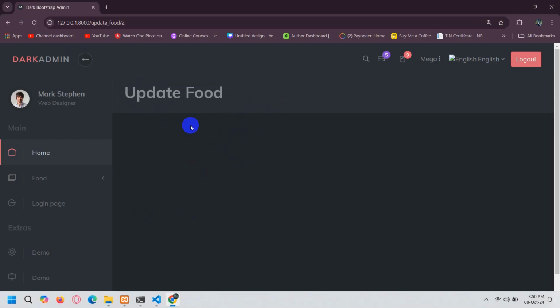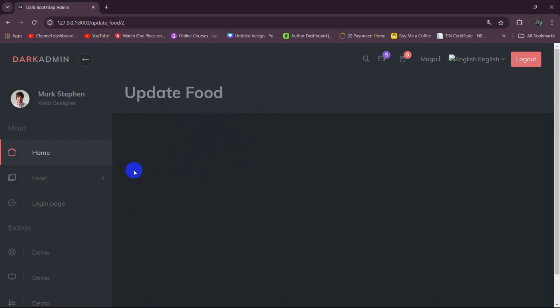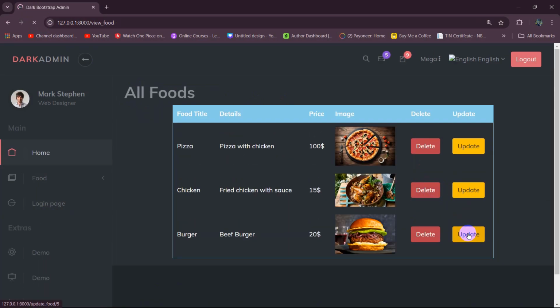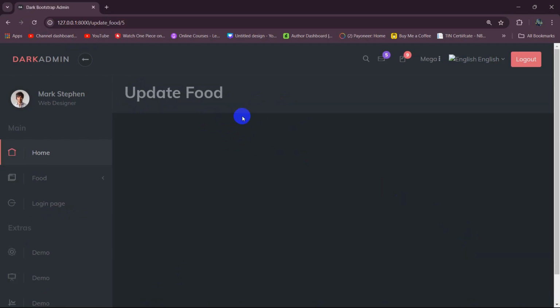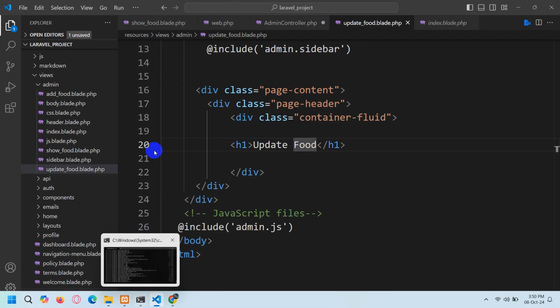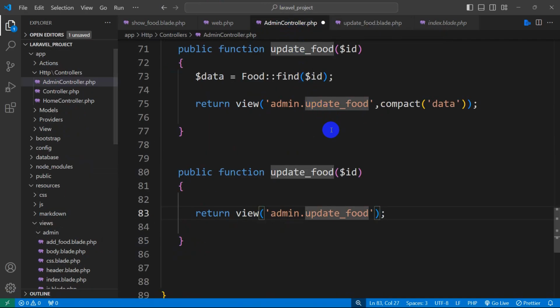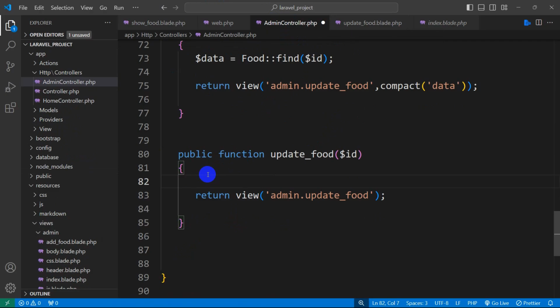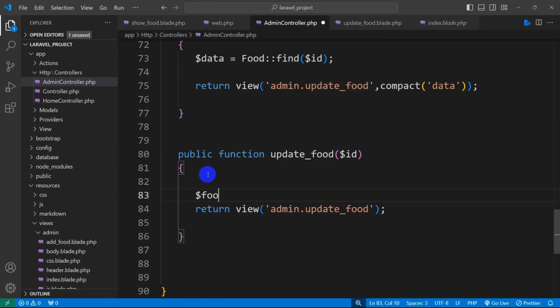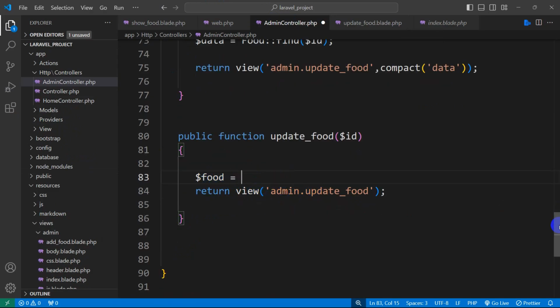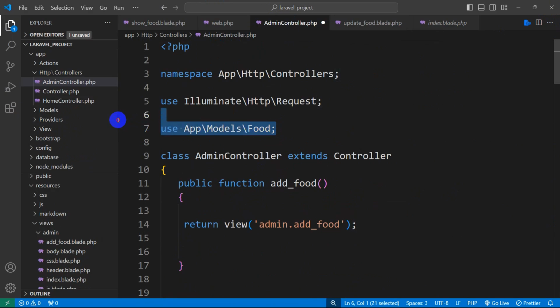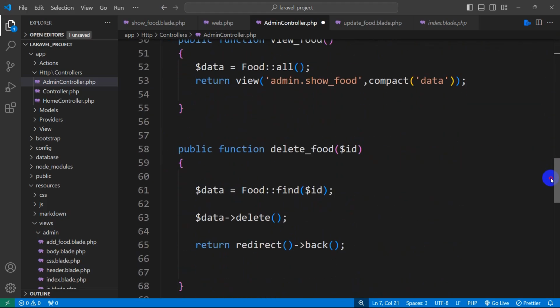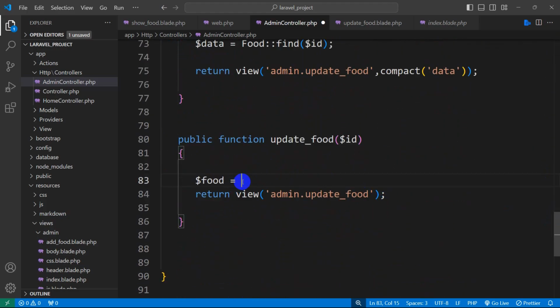So first of all we need to get the data for a specific food. If we click on this food, we want to see the details of that food. What we need to do is really simple. Let me go to my admin controller, and here we need to declare a variable. Let's say it will be $food. You can declare it anything, equal to, we need to mention the table model name, which is food, which we already added in our controller. Use app/model/food. So we're going to mention that food model name over here.